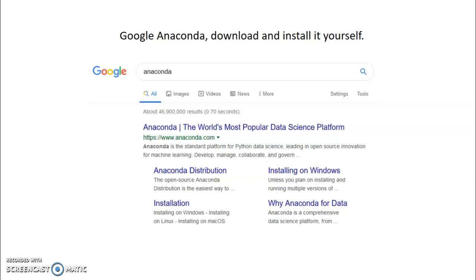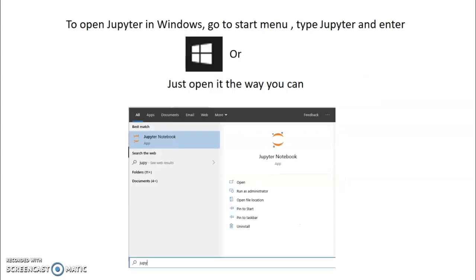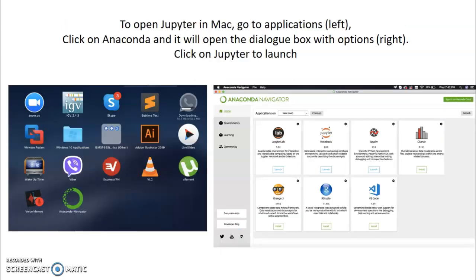After you install, you can open it. If you use Windows, you go to Start menu, type Jupyter and enter, or just open the way you can. In Mac, however, you need to go to Applications, like the picture on the left, and then click on Anaconda, and it will open the dialog box with options on the right. So this is what I mean by Python containing a lot of scientific tools. But for now, you just use Jupyter. So click Jupyter to launch.